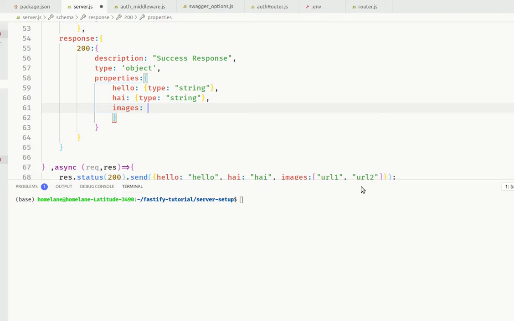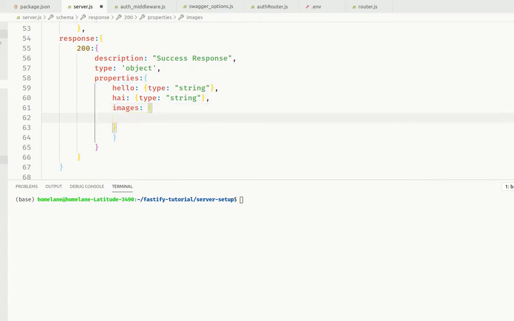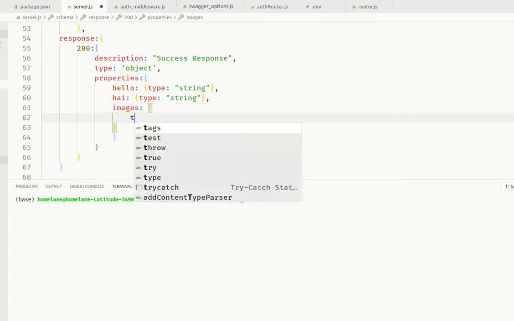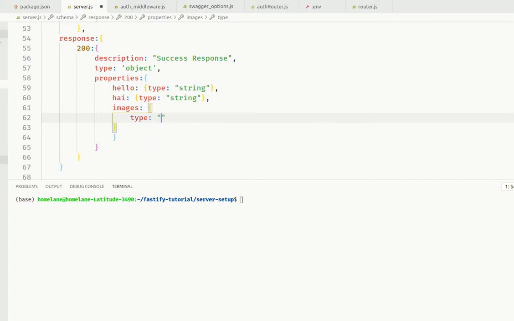Just a second. Here my images type is, yes, array. So images type is array, and here I am specifying array. After that we need to give one more thing called keys.